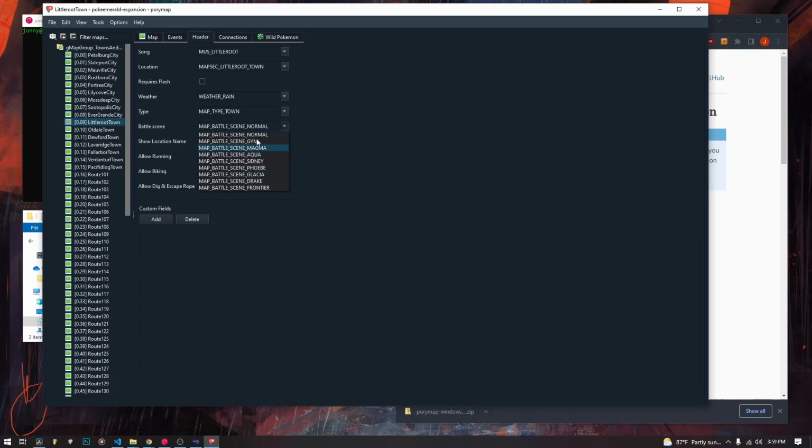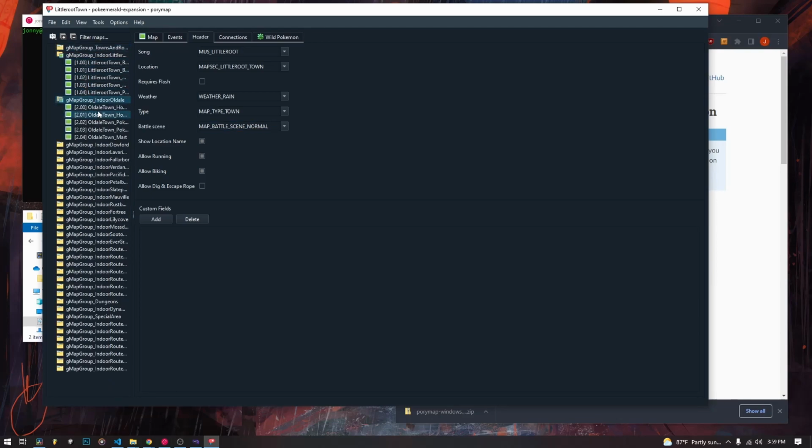This battle scene tab just has the different battle scenes for battling in the game. We have different ones depending on who we're fighting, or just the regular normal one. The location name is just when you come into a route, it'll pop Littleroot Town from the top. Allow running, we can do this to all of our inside buildings if we want. If we want to go to an indoor building, we can allow running.